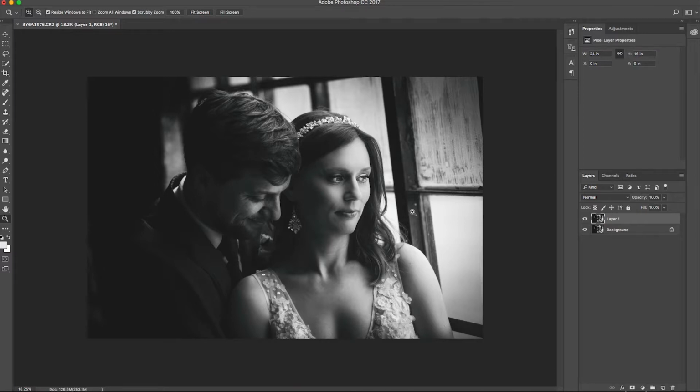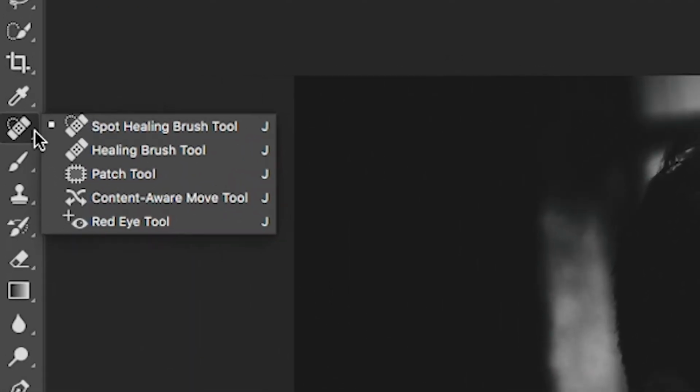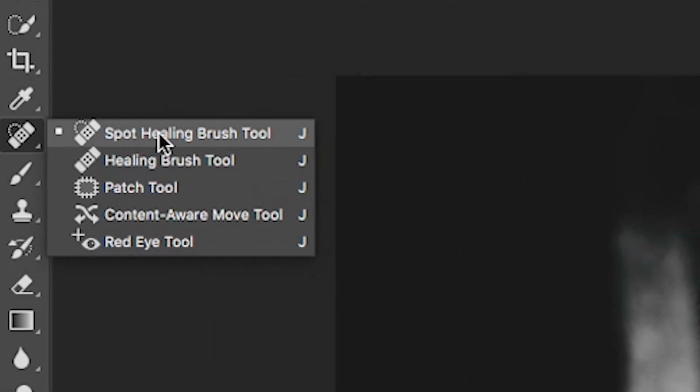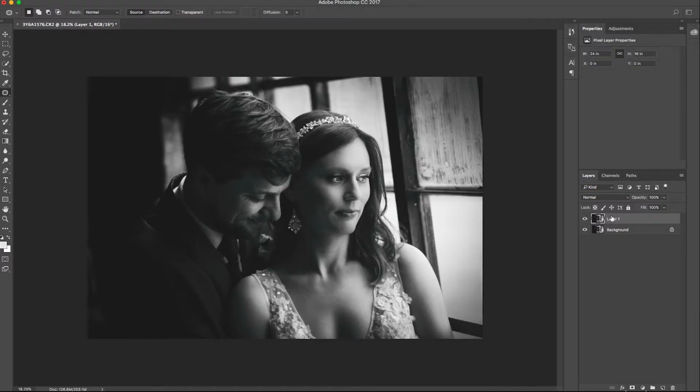So finally, last but not least, we're going to move to my personal favorite, and that is called the patch tool. So if you go up to here where the spot healing brush tool that we just worked with is, click and hold on the icon and come down here to the patch tool. Now let's make sure to delete this adjustments layer we just made, make a new layer so we're not drawing straight on our image, and let's zoom in.